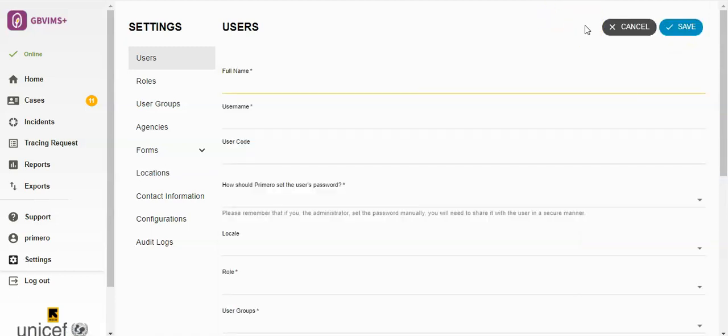There are a few fields that are mandatory when creating a new user. These are marked by the little asterisk or star after the field name. To start, you'll need the full name. Then you'll need the username.